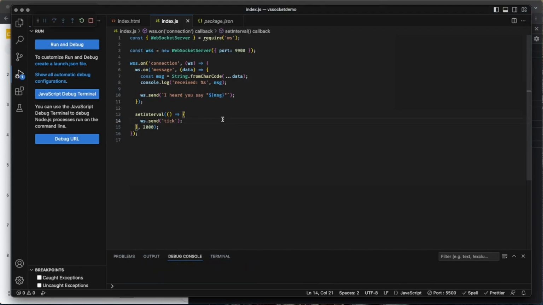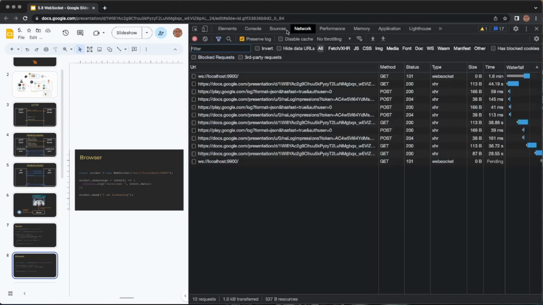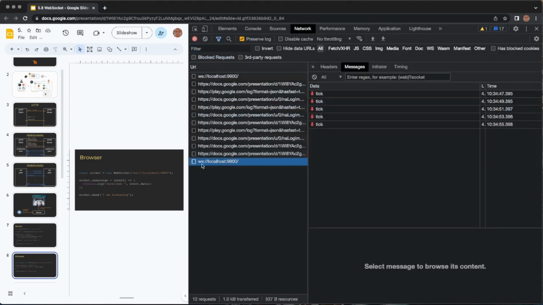Then I start that up again. Code always seems to be running. I'm going to reconnect my connection on this side here. And every 2 seconds, if I got that right, you can see that the server is just pushing data up to me. Tick, tick, tick, tick, and I'm getting one of those every 2 seconds. If I go over to my network tab, I can see that I have this connection going on here, and you can see those tick messages coming in from the server.